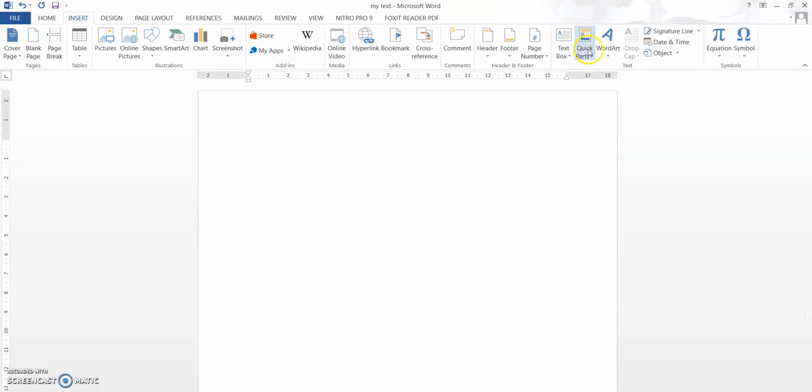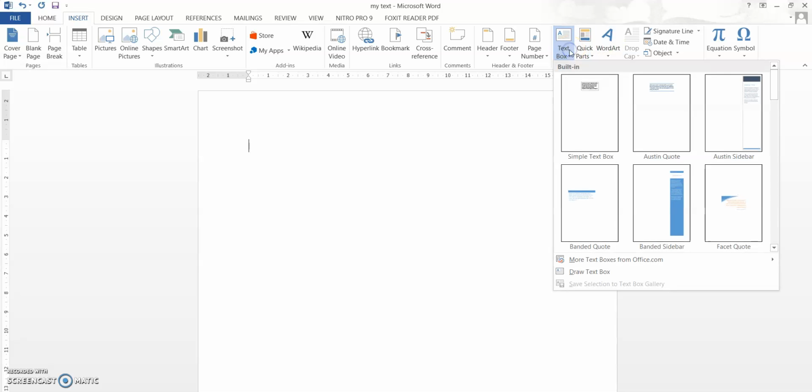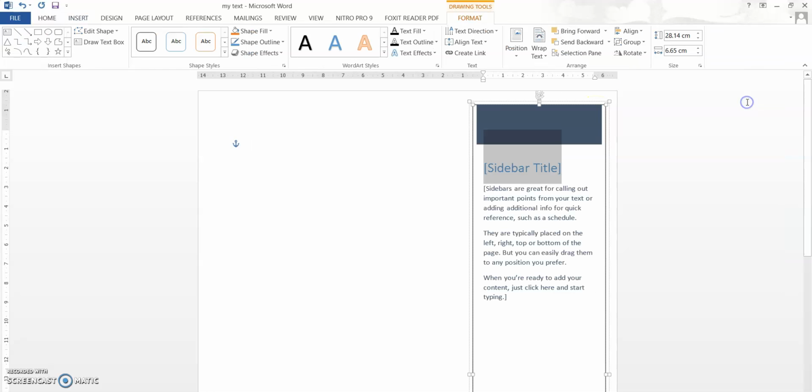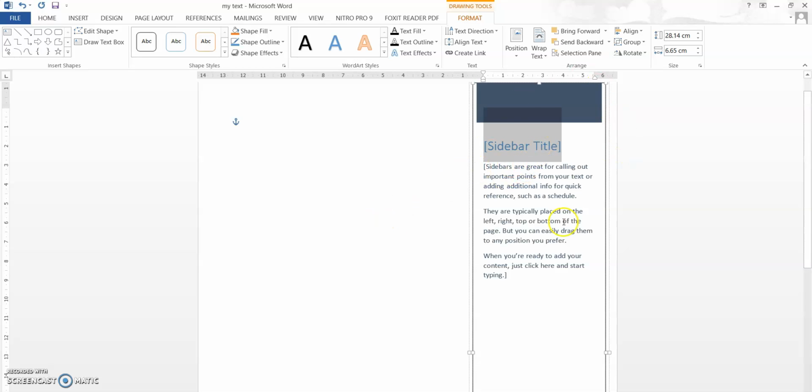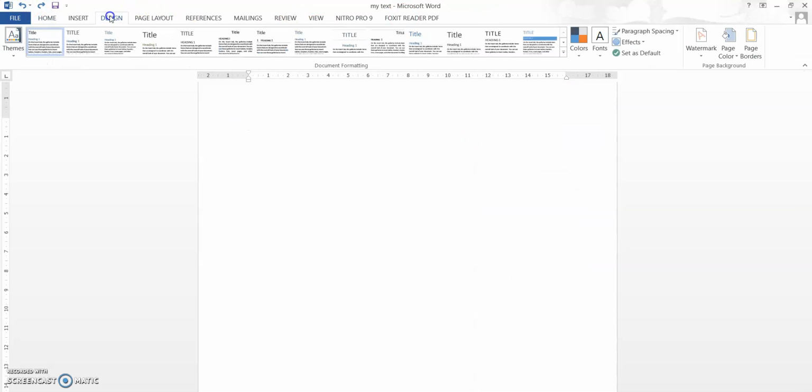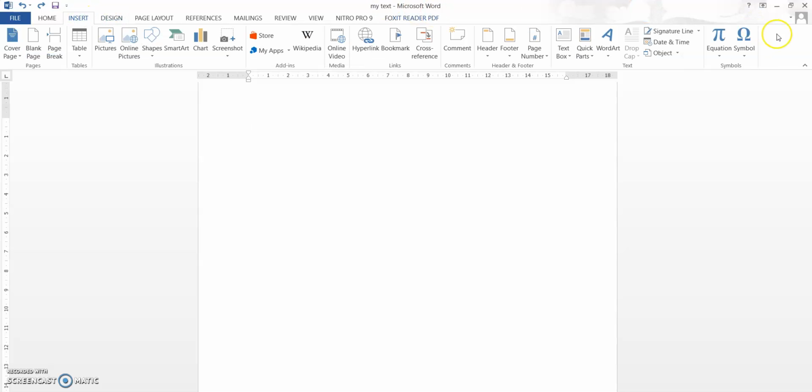Okay, so the next thing, we have seen quick parts and word art. Next is actually a text box. Text box is nothing but a predefined structure in which you can actually design. So for example, when you are presenting, there is already a format that is given by Word. You need to just edit the content in the format. Okay, so I'm deleting this for now. I'm going back 2 times. So I'm actually showing you how this undo option is very useful.